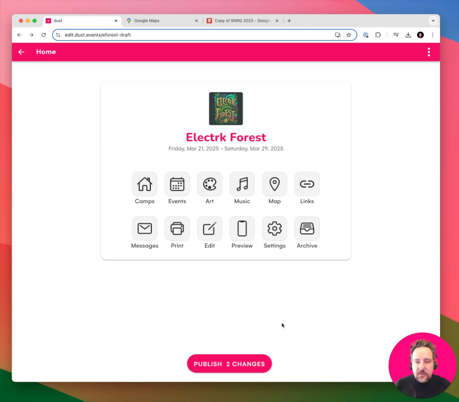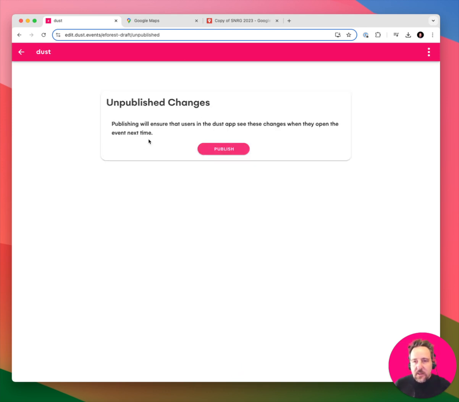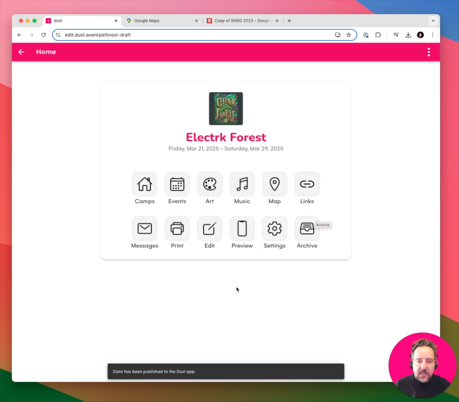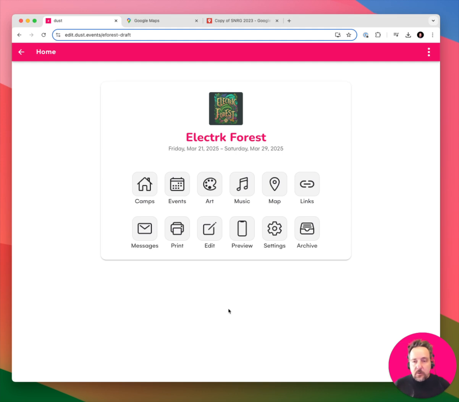And this is going to save all of that information. Notice it says publish down the bottom. If we hit publish, that is going to publish any of the points that we've added to the map into the Dust application, and they're going to appear in the app. Now obviously we also want to place things like theme camps and art onto the map as well.